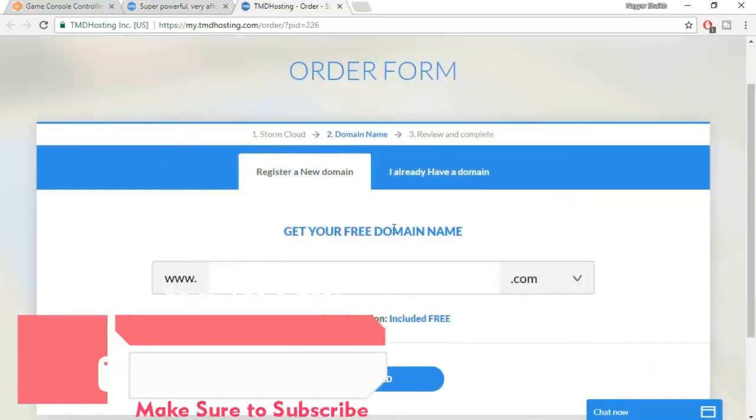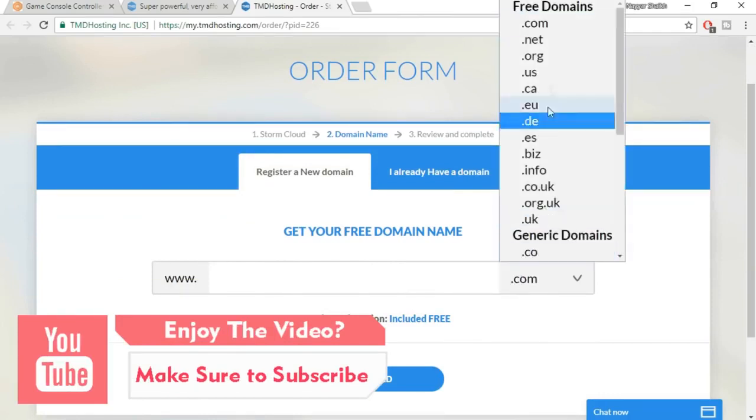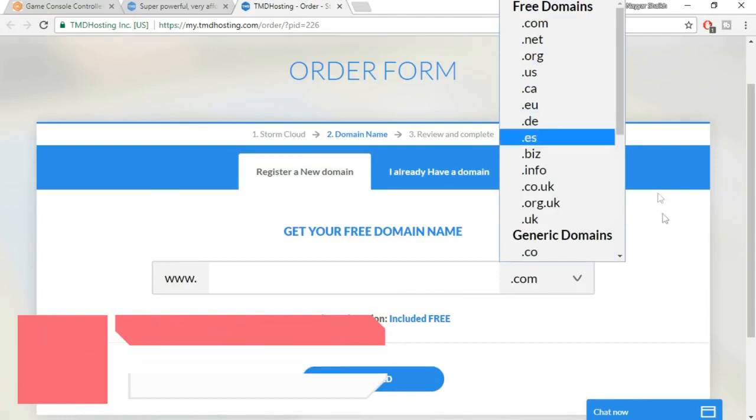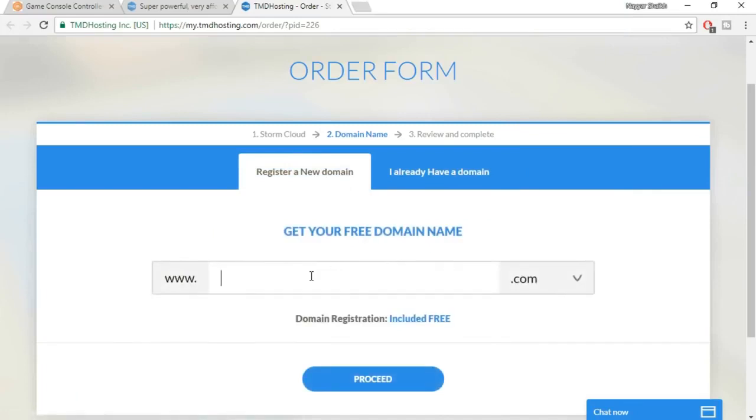So just click on sign up now. Here you have to choose your free domain name, whatever you want. Just type in the domain name which you want for free, and you can select .com, .net, whatever you want. I already have a domain name, but I strongly recommend, if you're getting something for free, then why not get it? Make sure you're under register a new domain, type in your domain name and click on proceed.